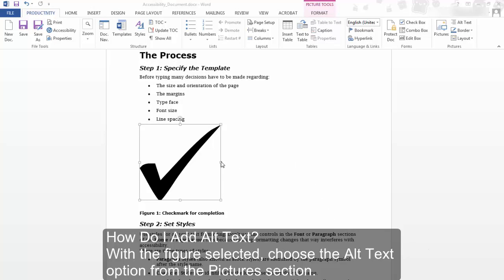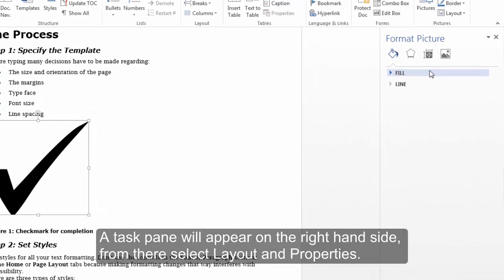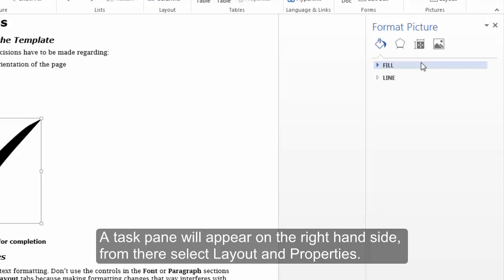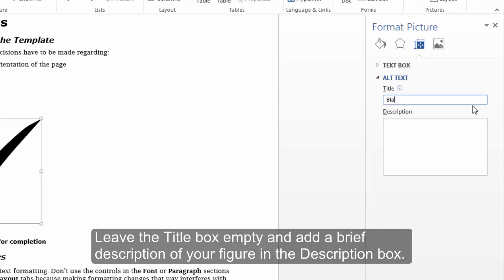How do I add alt text? With the figure selected, choose the alt text option from the Pictures section. A task pane will appear on the right-hand side. From there, select Layout and Properties. Click Alt Text, and the Alt Text dialog box will open. There are two boxes in this window, Title and Description. Leave the title box empty and add a brief description to your figure in the description box.